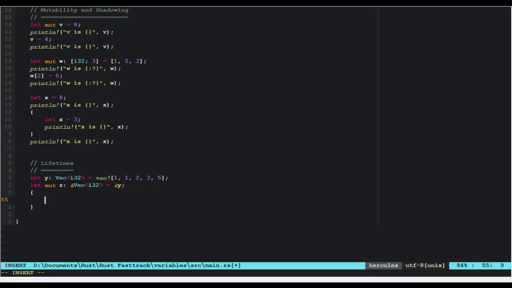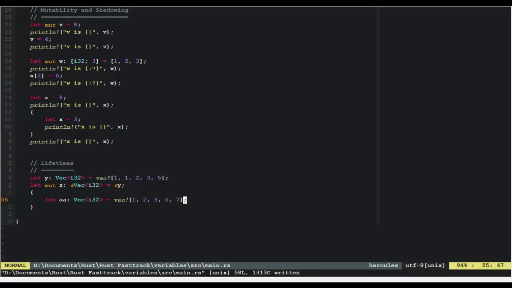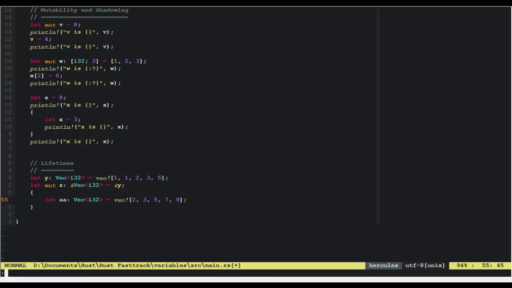And so now in here, we're on AA now, of type Vec<i32> equals vec. What should we do here? Let's do the primes, I guess. 1, 2, 3, 5, 7. Is one prime? One isn't counted as prime normally, is it? 2, 3, 5, 7, 9. Okay. And then we say, not shadowing, z equals &AA.